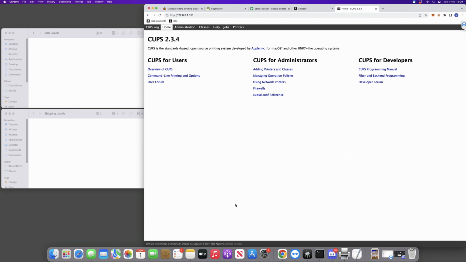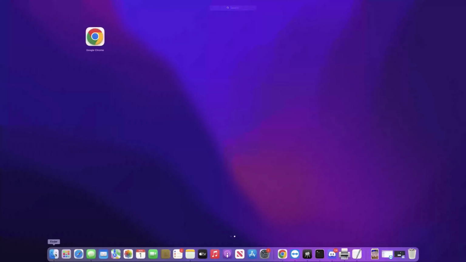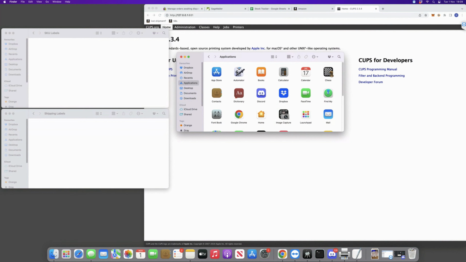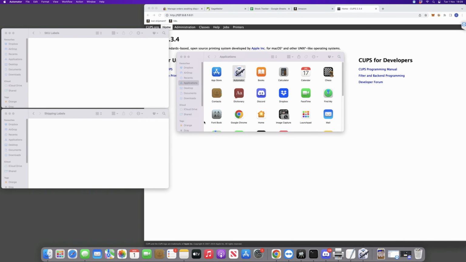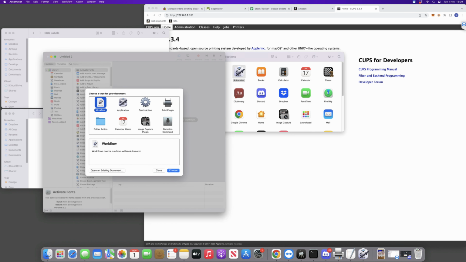So what you want to do is, on your Mac, use Command-Space to open up Automator, or you can just go to your Apple. Open up a Finder window. Oh, sorry, I'm all over the place here. Open up Automator, and what you want to do is create a new document. Inside of this, you want to create what's called a folder action, and you just choose that.